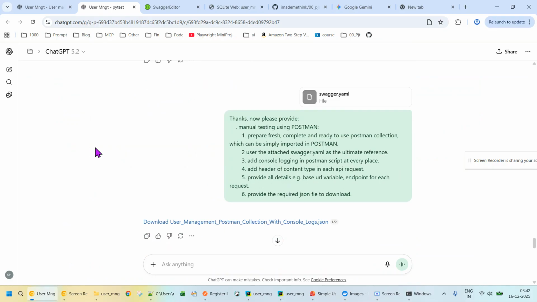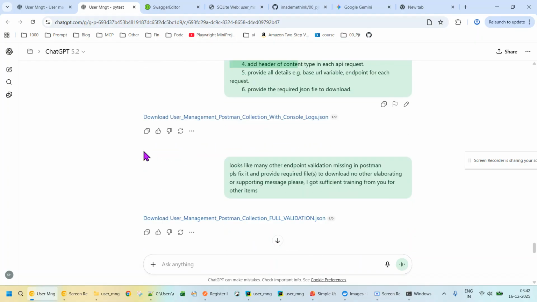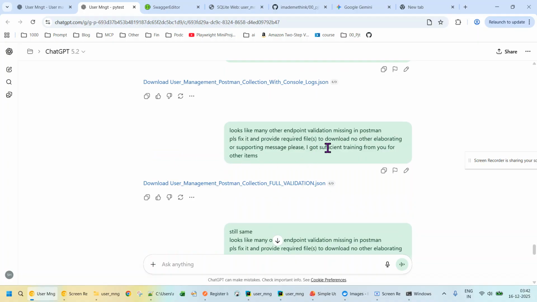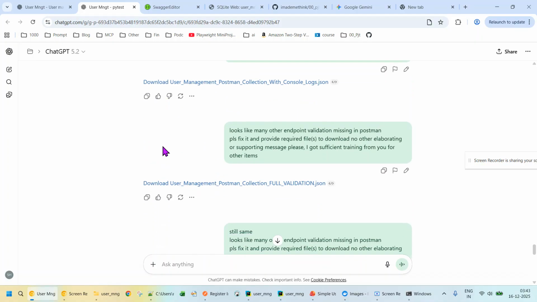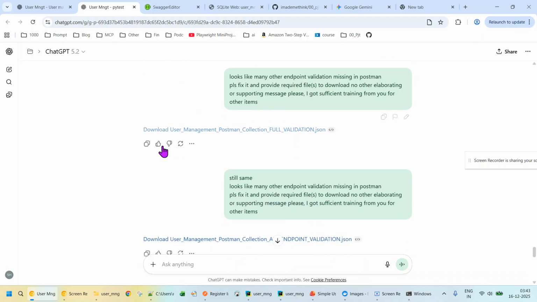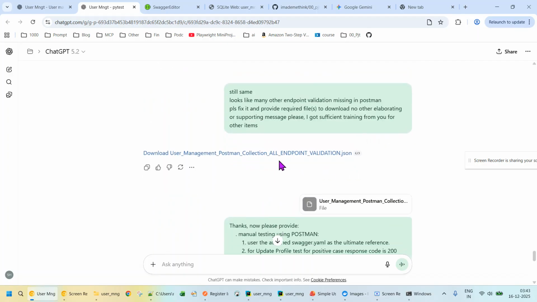Automation related file generation. I've given it a Swagger file and told it to use the attached one and then generate the Postman collection. Again the same instruction, but once you give it, next time onwards it may remember, depending on the context. If you update an existing Postman collection, there's a high chance it will remove the unwanted unused code. Sometimes very good, but sometimes not that good. So we have to iterate. It looks like many endpoints are missing.